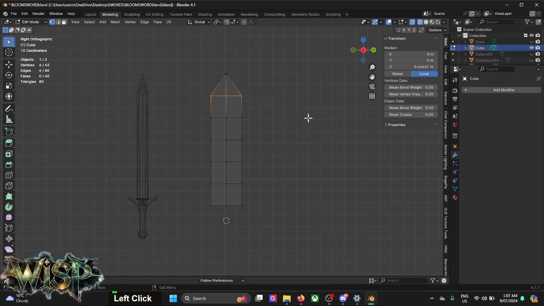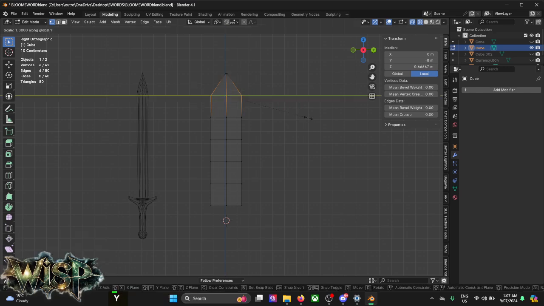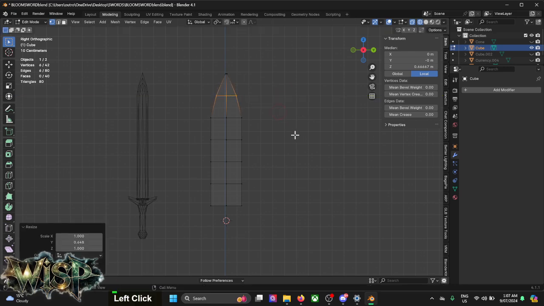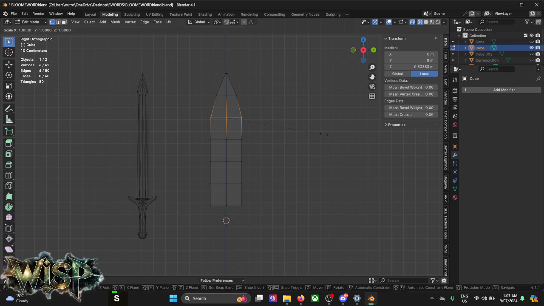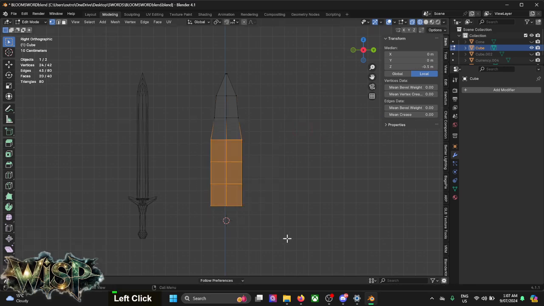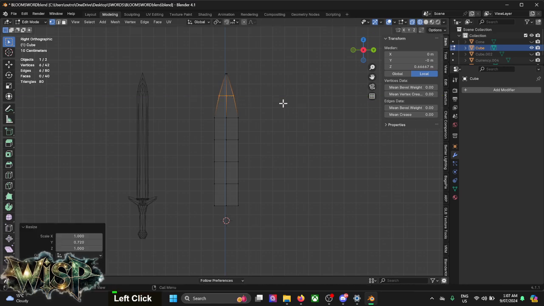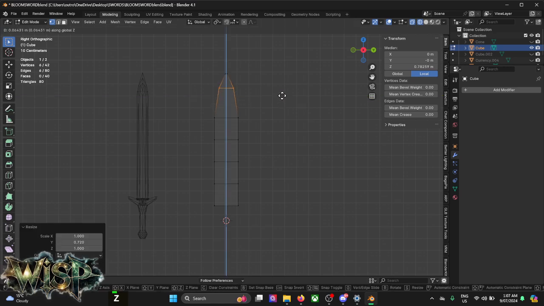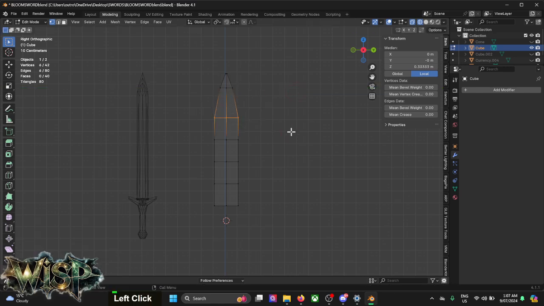We're going to select these ones. We're going to go S, Y for the y-axis, and we're going to bring it in a bit. And we're going to keep doing that, right? Let's grab all these ones, right? Let's get this one in a little bit more. Let's use G for grab on the z-axis and move it up a little bit. S on the y-axis, bring it in a little bit. G on the z-axis, we want this a little bit more sharp.